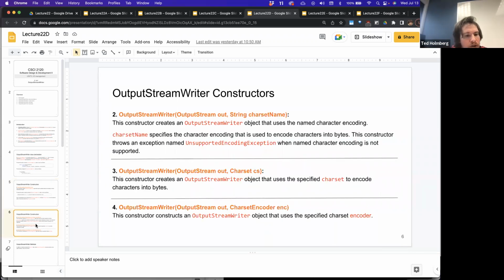So there are some additional constructors we can look at. We can pass in an output stream as the first parameter, and then as a second parameter, we can pass in a string that is the character set name. We'll actually look at some sample code of that. This constructor creates an output stream writer object that uses the named character encoding. The character set name specifies the character encoding that is used to encode the characters into bytes. This constructor throws an exception named UnsupportedEncodingException if that name isn't right.